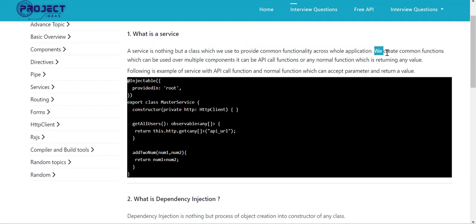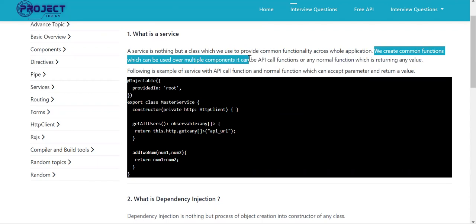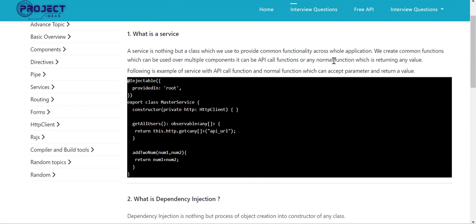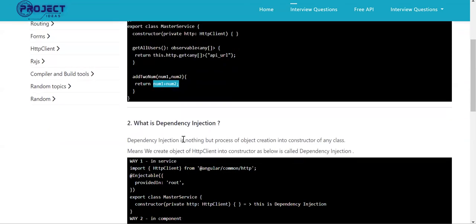Again, you can elaborate: we can create common functions which can be used in multiple components, or it can be an API call function or any normal function which returns some value. You can see the difference here. This is an API call function which returns the data we get from this particular API. The second function is a normal function which accepts two parameters and just returns their sum. This is just a normal function, but the logic can be anything. So this is a service.